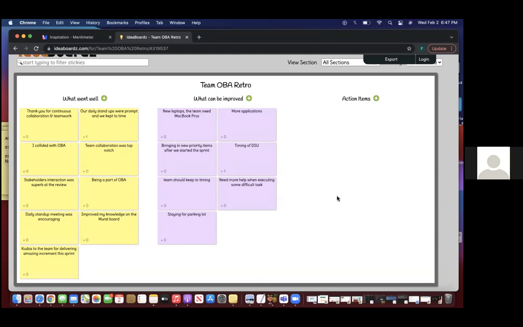All right. Now that we have written what went well and what we can improve upon, we now need to take at least 2 action items that we can work with for the future sprints. So we're going to vote. Which of those items that we need to improve upon are we going to vote as an action item?